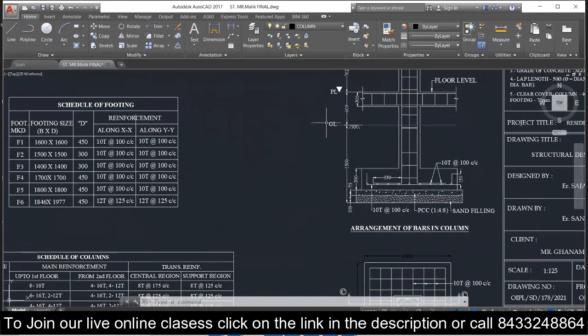Now let's analyze the depth of the footing. Over here you can see the depth of the footing is 1500 from the ground level. So what are the things that we need to do?